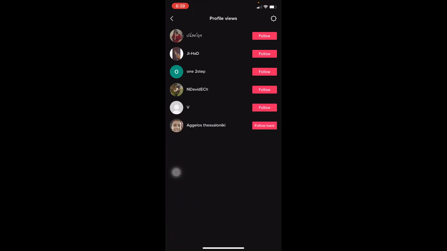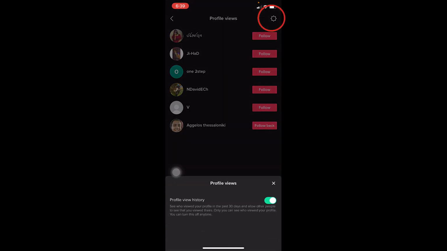I can click on it and I can click on the setting icon at the top, and I can turn it off if I want to. All right, if I turn it off, I would not know who has viewed my profile in TikTok. So yeah, that's how you guys can see people who have viewed your profile in TikTok.